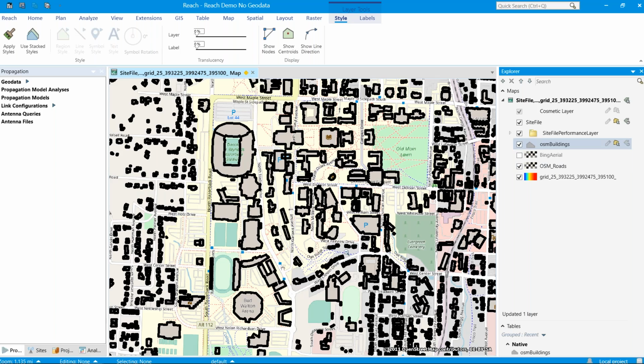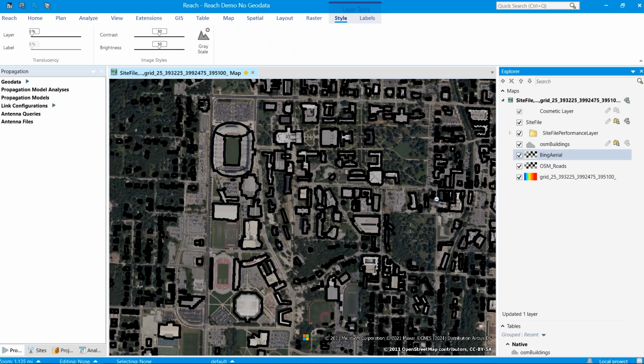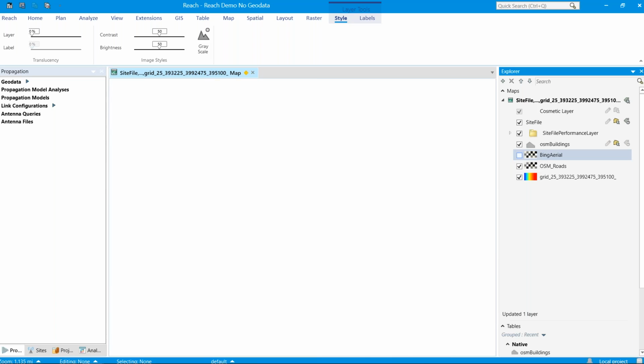So I was excited to see that there are plenty of buildings here, but unfortunately, there are no trees on this campus. Well, if we turn on the Bing maps, we'll see that there are plenty of trees on this campus. So this is where you will have a challenge with creating trees. Now you can create custom trees and foliage in Reach, but of course it becomes very time consuming when you have a lot of trees. So there are some things that you can do to manage that.